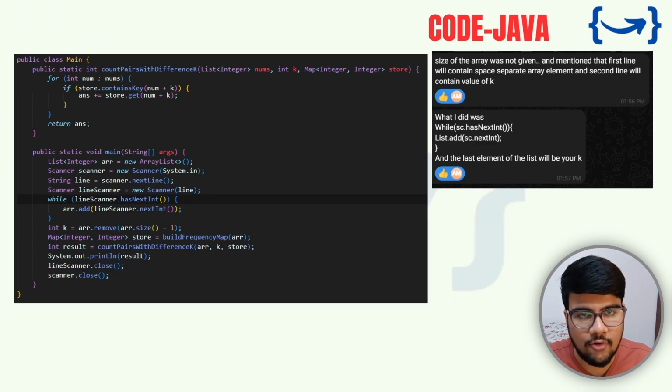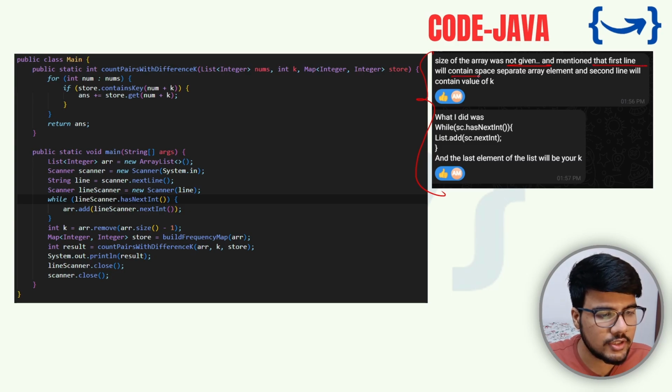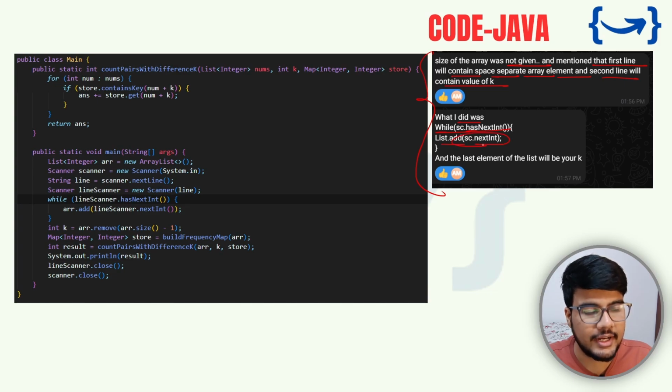Now the code in Java. I also attached a screenshot, where the size was not given, as I already spoke about in the question introduction. The first line contains the space separated array and the second line will contain value k. What he did was while sc.hasNextInt, and it was totally working for him. Now list dot add, sc dot next int. One thing that I want to tell you is the input has 1 2 2 1, like this, but in the input, they don't provide the commas.